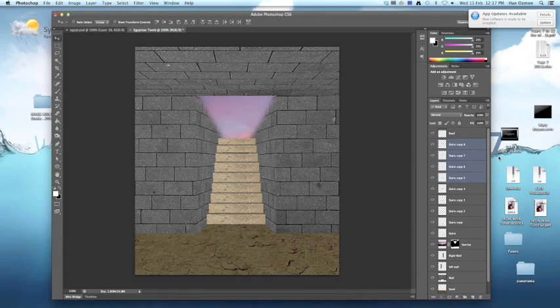Now those last ones, I'm going to select them all and move them together. And that looks pretty straight. That looks good.